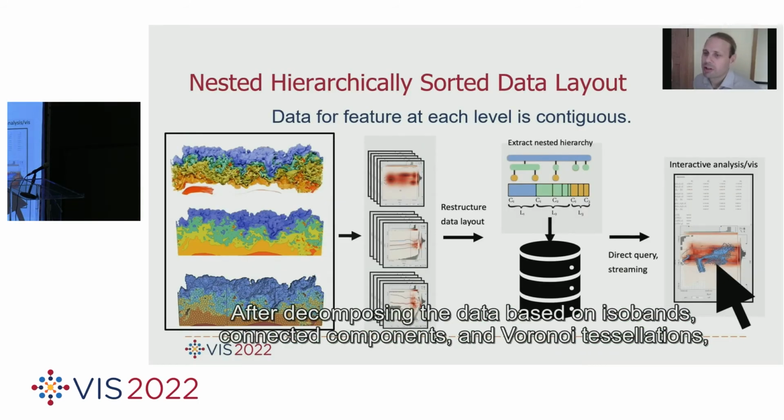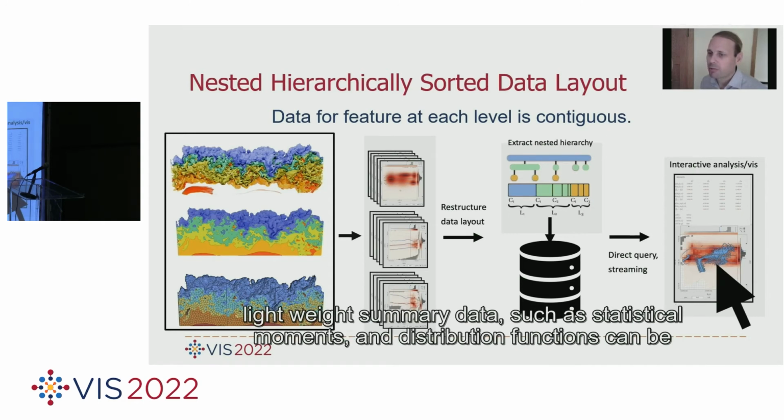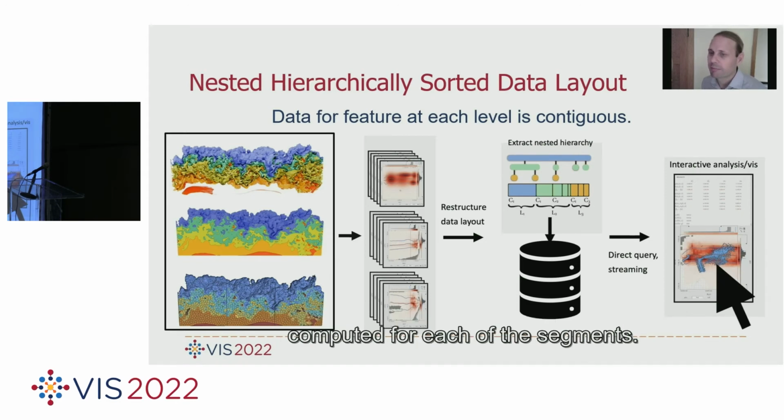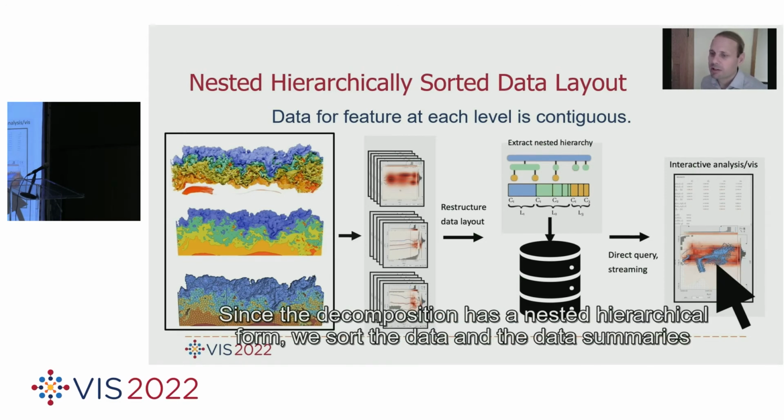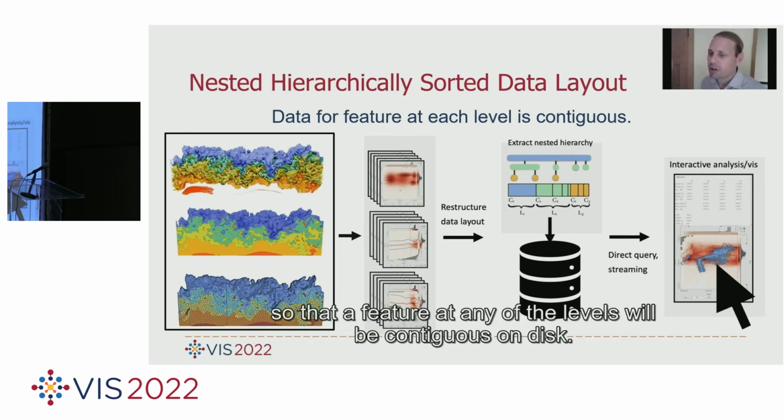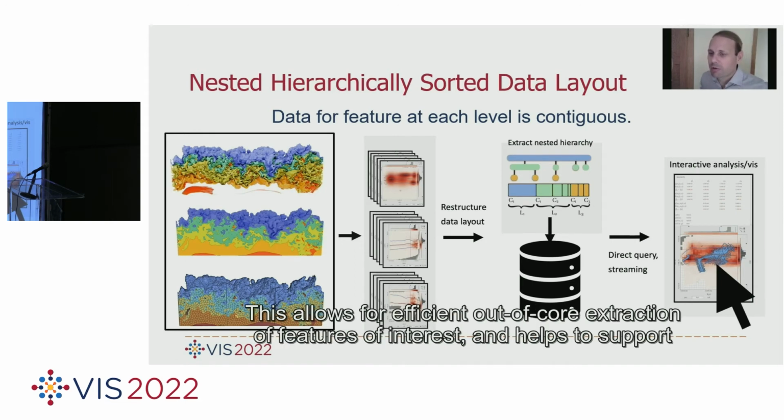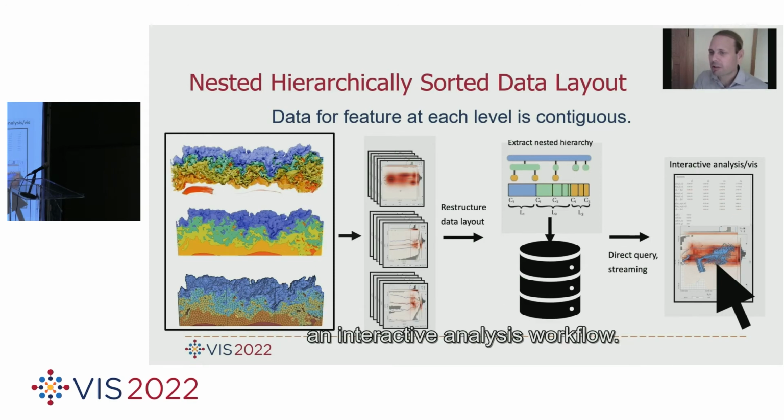After decomposing the data based on isobands, connected components, and Voronoi tessellations, lightweight summary data such as statistical moments and distribution functions can be computed for each of the segments. Since the decomposition has a nested hierarchical form, we sort the data and the data summaries so that a feature at any level will be contiguous on disk. This allows for efficient out-of-core extraction of features of interest and helps to support an interactive analysis workflow.